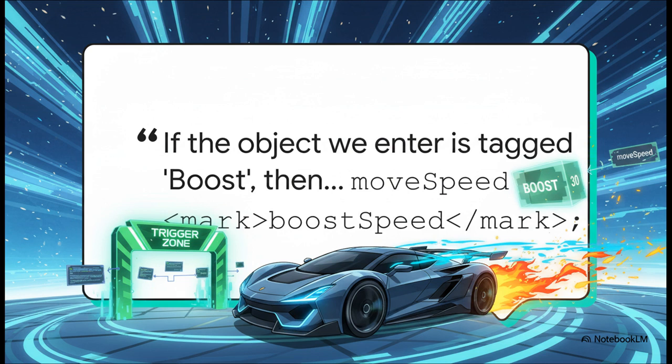Okay, let's unpack that. The word other is a placeholder for whatever we just ran into. In this case, it's our boost pad's collider. The .CompareTag part is just a very clean and efficient way of asking, hey, the thing I just drove into, does it happen to have the tag Boost? If the answer is yes, then the code inside the curly braces runs.